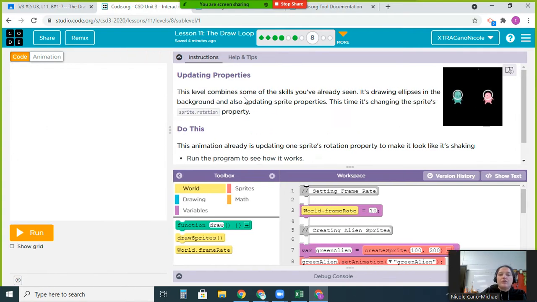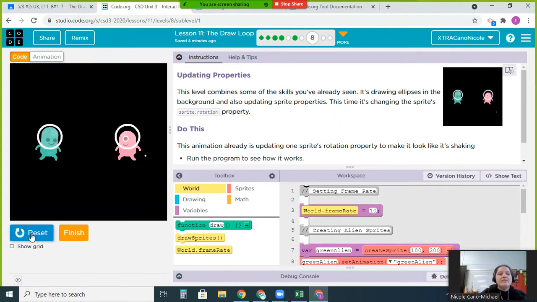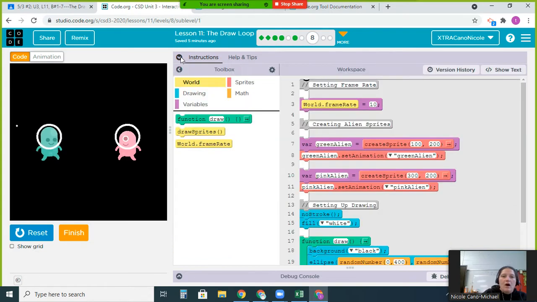So I'm not sure what they're talking about yet. So I'm going to go ahead and run the program. And as you can see, the little green alien is shaking and the little pink alien is just kind of hanging out. So the green alien's having a dance party and the pink alien is not. And what it's asking me to do is to update my pink alien to make him part of the dance party as well. Awesome.